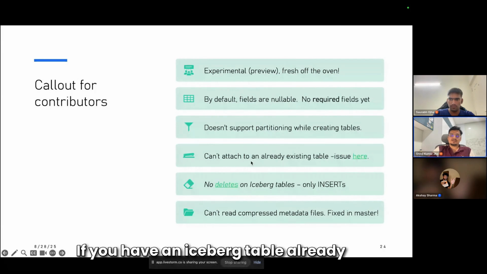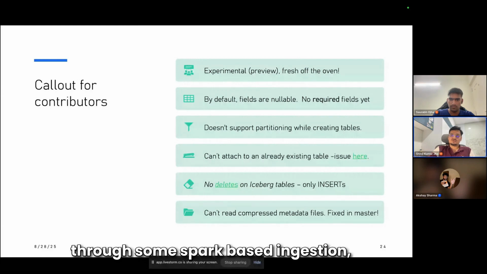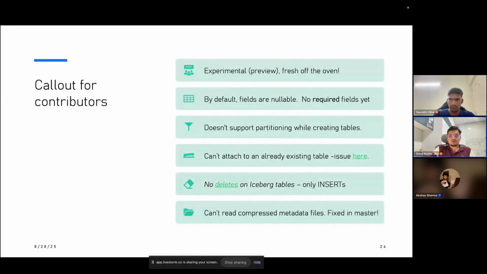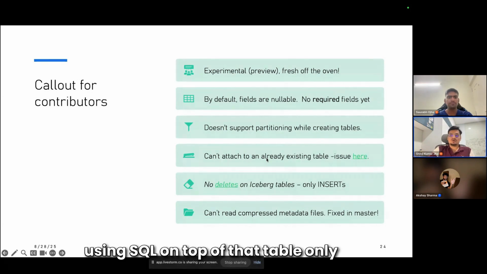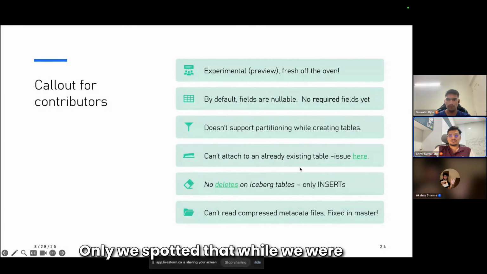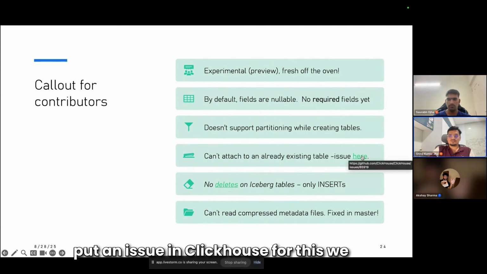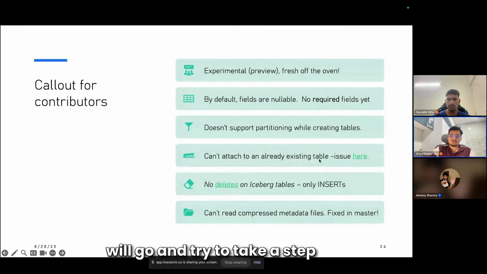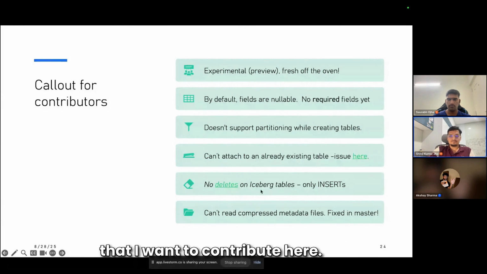If you have an Iceberg table already sitting there, and maybe it is built through some Spark-based ingestion, you can go and read through ClickHouse SQL, but you can't write using SQL on top of that table, only to insert a couple of rows or another bunch of Parquet files in that table. We spotted that while we were preparing this demo, and we put an issue in ClickHouse for this. We will go and try to take a stab. But if you are interested, please happily go and put on GitHub that you want to contribute here.